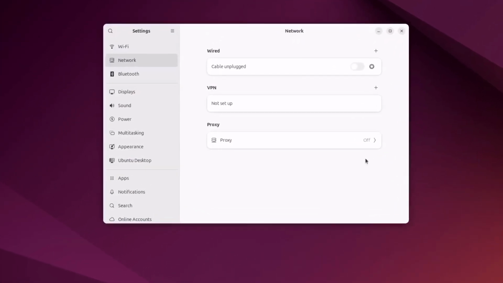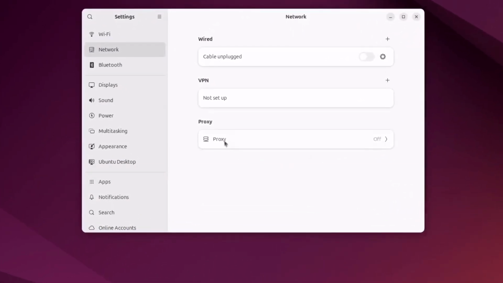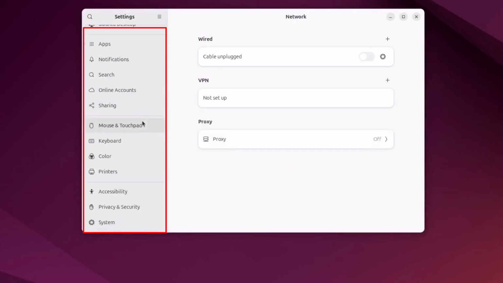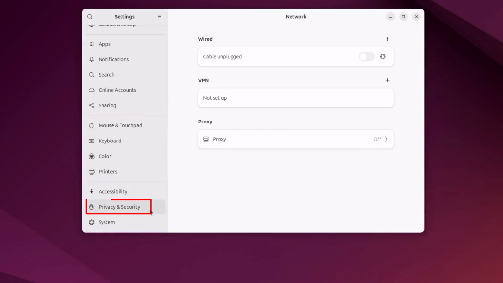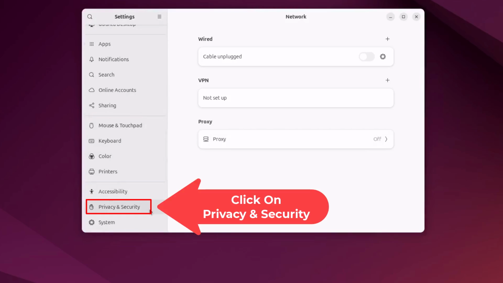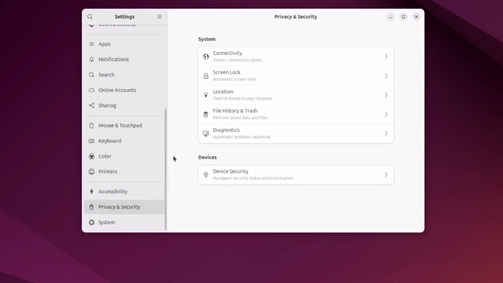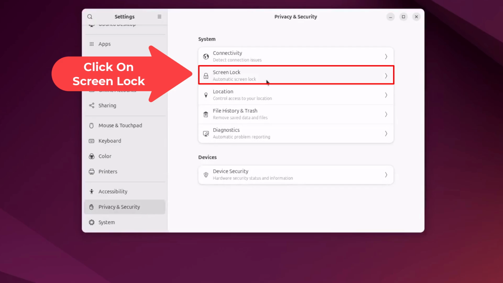Now in the little dialog box that opens up here, in the pane off to the left hand side, you want to scroll all the way down toward the bottom where it says Privacy and Security, and click on Privacy and Security. Then on the center pane, right here, Screen Lock. You want to click on Screen Lock.